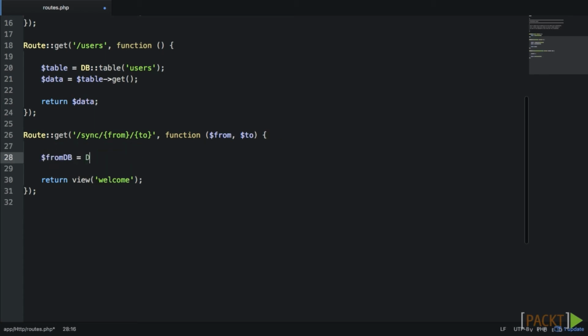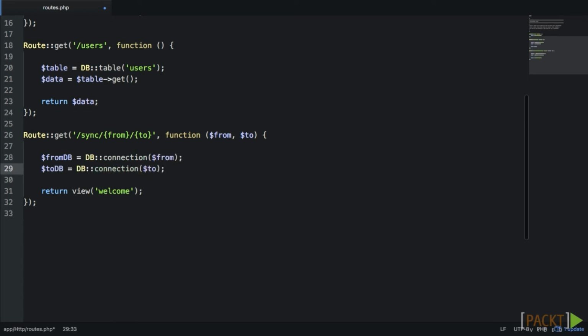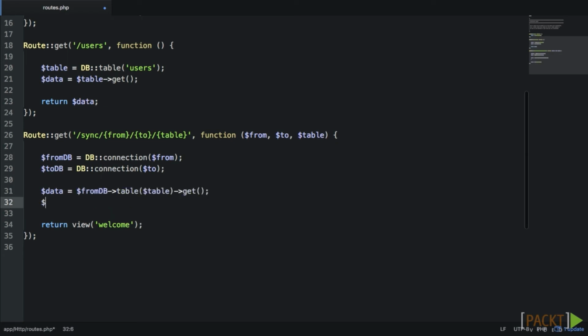We need to establish our connections. Notice how we're using the route parameters we just declared in the last step. At this point, it might be a good idea to add another parameter to our route called table. This way you can specify in the URL what table you would like to sync. Next, we need to get the data from the database we are exporting from, and format that data in a way that Laravel can consume and translate into SQL.